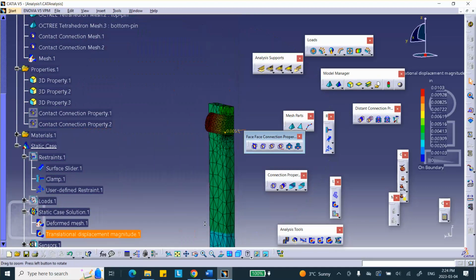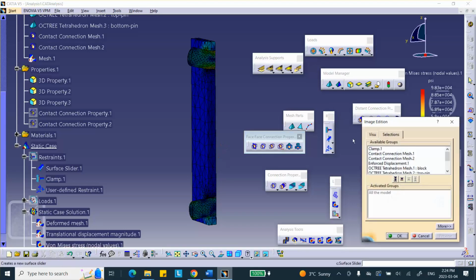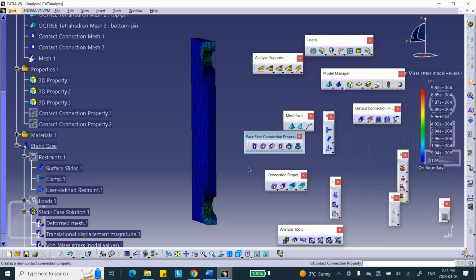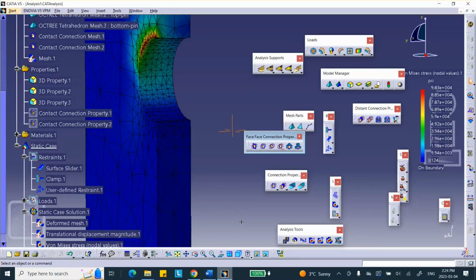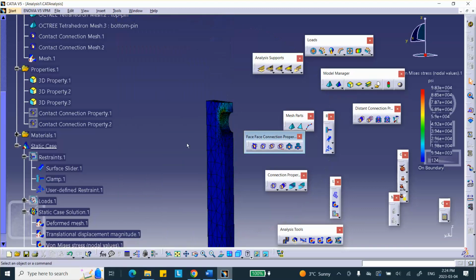Now, if you want to see the von Mises stress, there we are. Say the block, if you want to just see the block, so just the block here and right there. Okay, when you think about it, that makes sense. When the pin is pulled up, it actually exerts a lot of pressure on this edge, and this is what happens. And the same thing with down here.